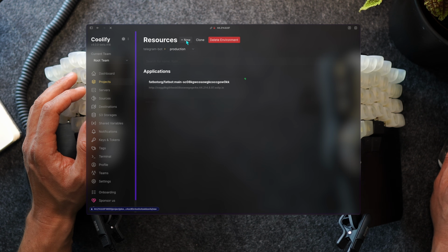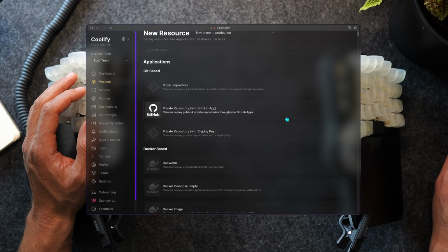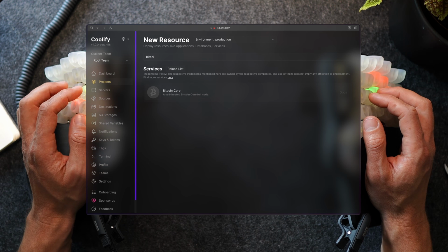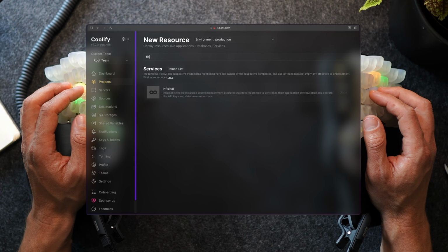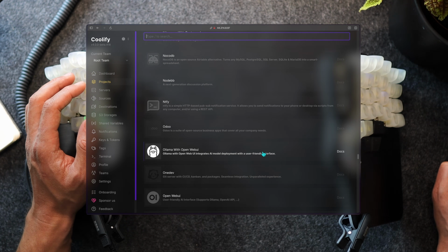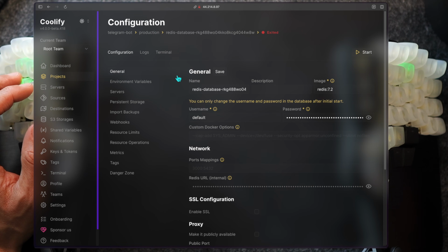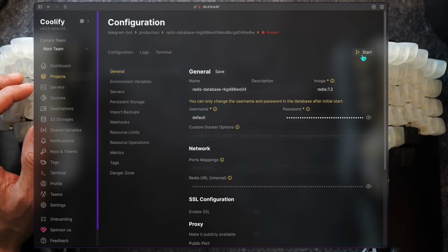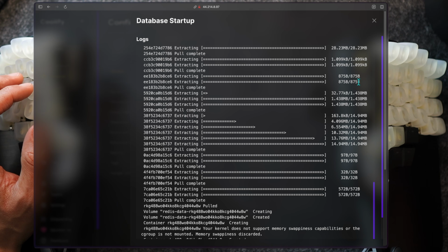When adding a resource, you can pick any major database or service you can think of, and some you probably can't, like a Bitcoin node or Infisical for secrets management, Ollama to run your LLMs, and yes, Redis. Picking Redis opens a bunch of available configurations from credentials through port mapping and SSL, but we're keeping it simple. Let's hit start, and just like that, Redis is up.